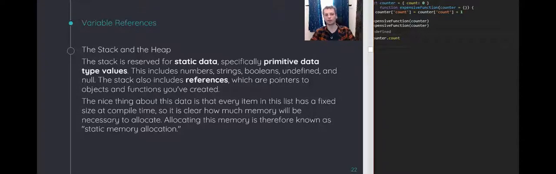So the stack is reserved for static data. This is primitive data like numbers, strings, booleans, undefined, and null. And it also includes references. And what references are is they are pointers to more complex data like objects and functions, non-primitives. And so the nice thing is that all of these static data types are of fixed size at compile time. So you can be extremely performant in the way that you're dealing with them. And thus, allocating memory in this way is known as static memory allocation.